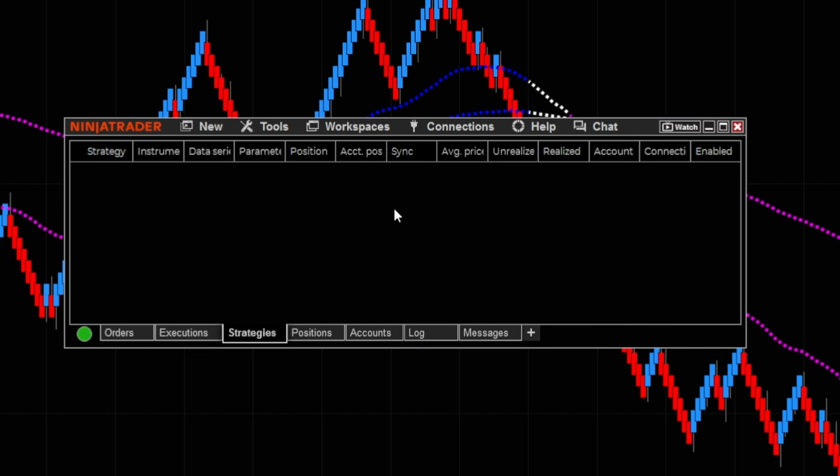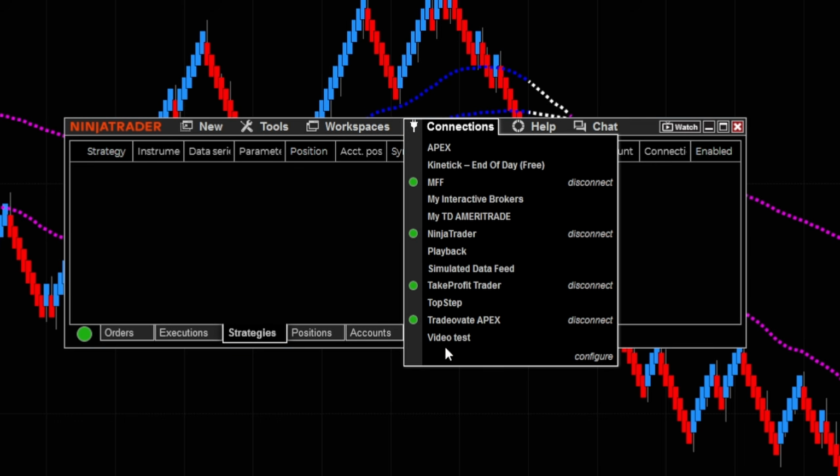Then all we simply have to do is go over here to connections and click on the connection that you made. Since this isn't a real connection, it won't connect. Then you'll simply be logged in, you'll see your accounts up, and you know what? You'll be ready to trade.